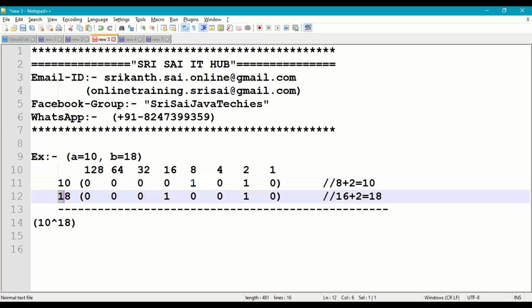Similarly for 18, 00010010. Count the ones value. The ones value here is 16 plus 2. So 16 plus 2, the answer is 18. Now let us try to apply exclusive OR on this. Let us start with 10 and 18. First bit, 0 and 0, both are same, so the answer is 0.